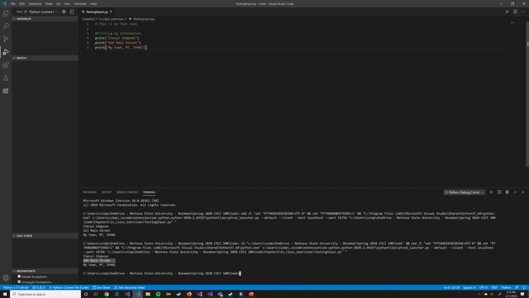Okay, so that's how you would print. And as you can see, I can go in and change these things. A couple of the homework assignments from this chapter are going to be similar to this. Again, you're going to want to make sure you do your hashtag with your comments and your print statements, and you can see how they color code a little differently. Okay?